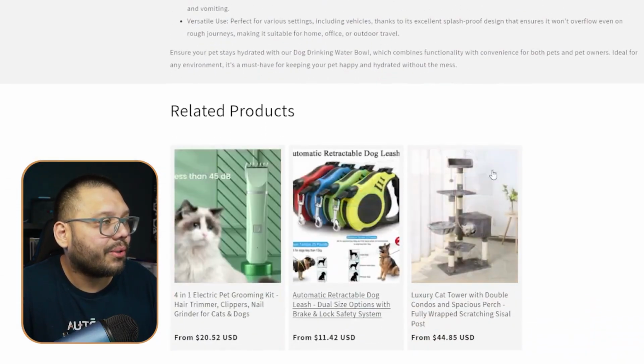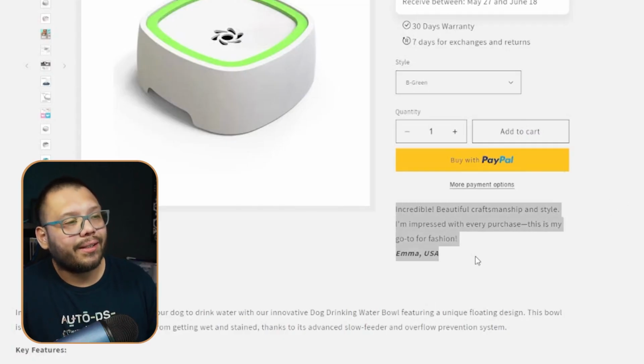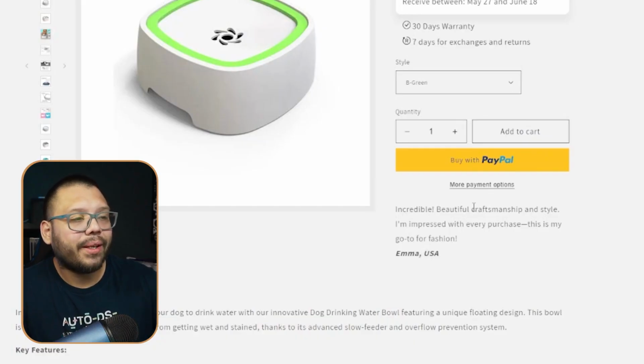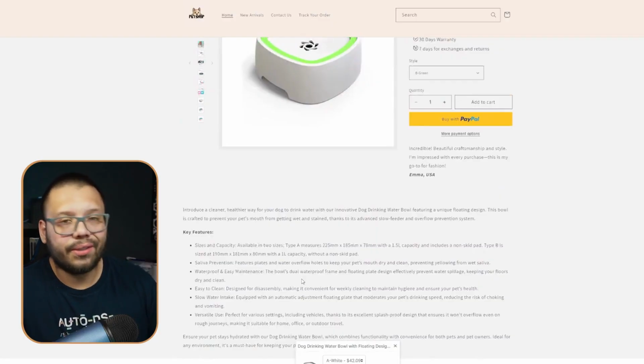Pretty clean, straightforward, related products, and our trust badges. Nice. I like it. The only thing I would change again is this right here. I would either make it look a bit more like a review or just simply give it its own section right on top of the related products under the description.